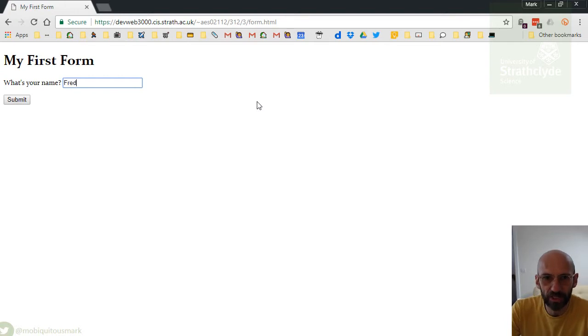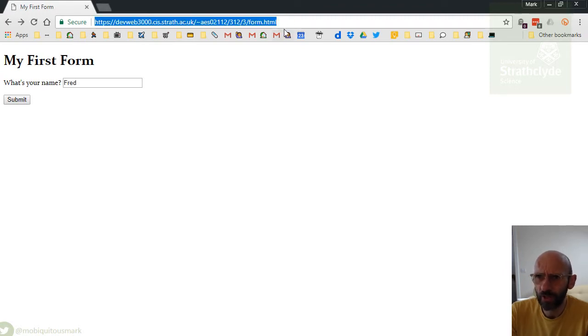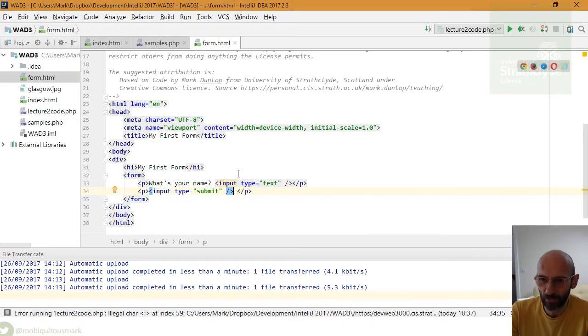So I can say Fred here, submit, and it goes over to the server. Is the theory. What actually happens is it just clears the form. If you look at the URL up here, there is a little change when I hit submit. So watch up here, submit, we get a question mark. That's actually showing that it's being submitted, but lots of things are wrong here.